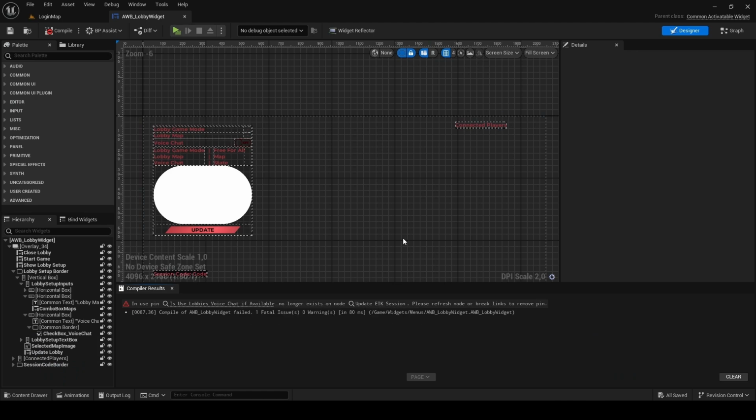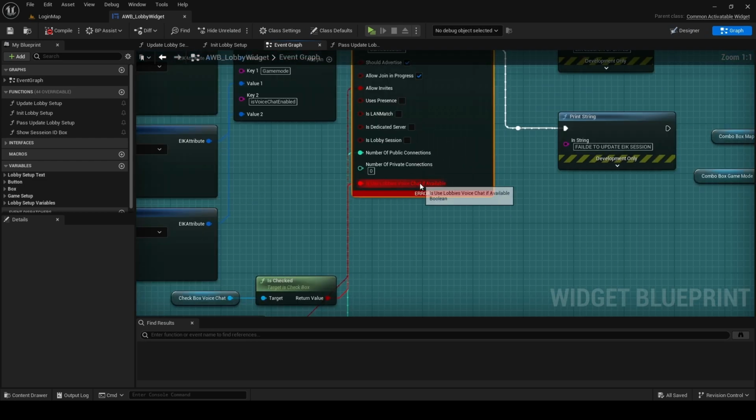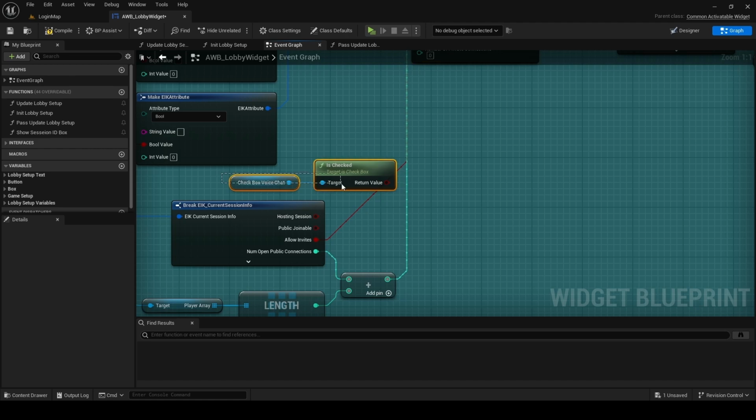Now we cannot update voice chat, so this feature is gone, as we couldn't change the state of voice chat. If we turn voice chat on when we start the lobby, it will always remain on. You cannot turn it off and vice versa.